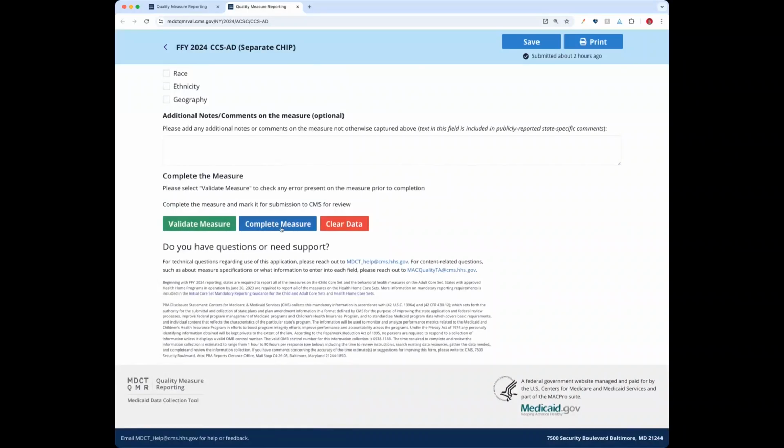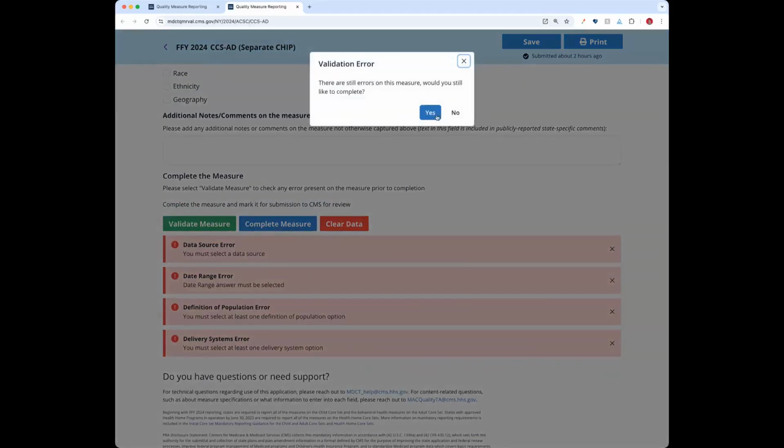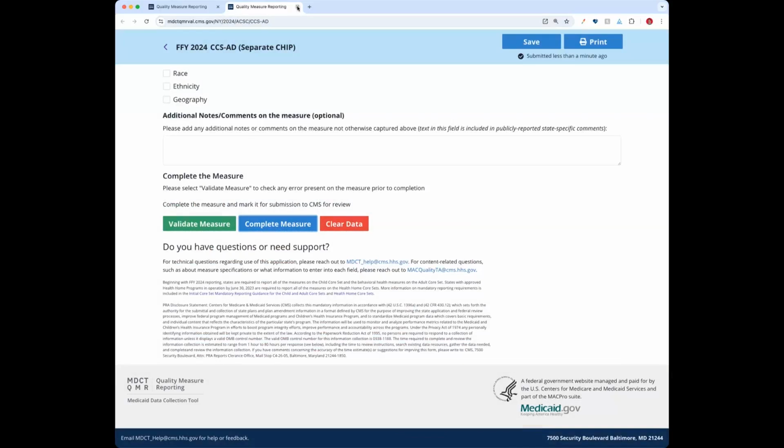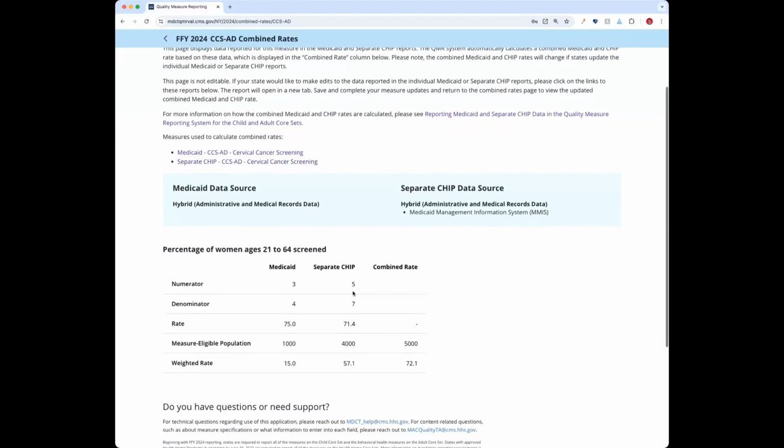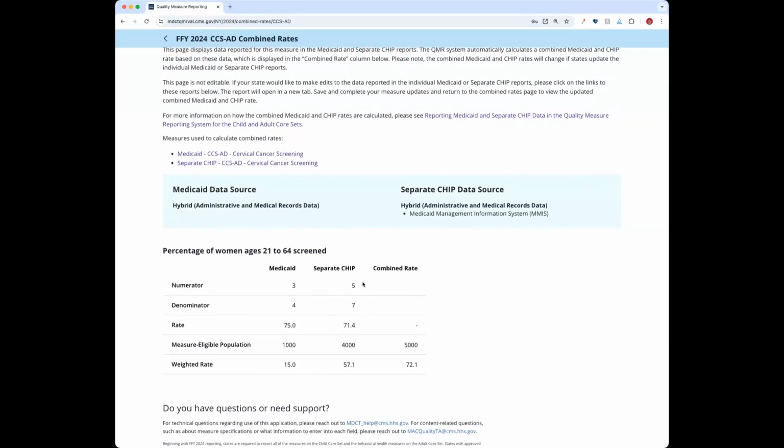Again, ensuring that you complete the measure is really important here, because when you come back into these measures, if you make any changes to them, it's going to consider them in progress again. So in order to keep that completion intact, we'll want to make sure to come back here and complete the measure. So we'll complete measure. You come back here, and you can see that that number was changed in real time to reflect on the combined rates page. This is an example of a hybrid measure.